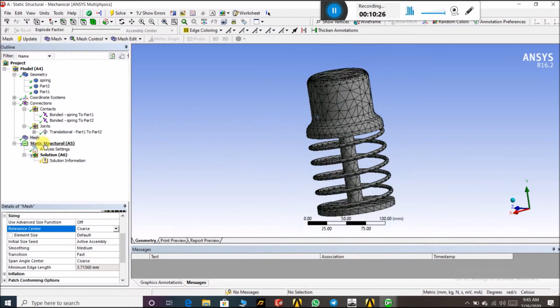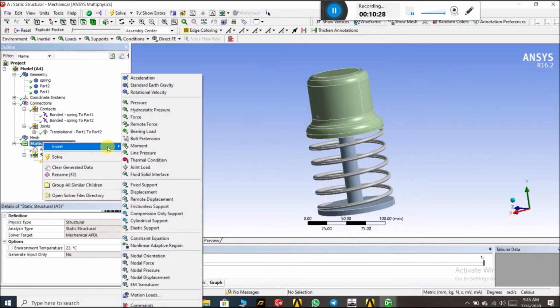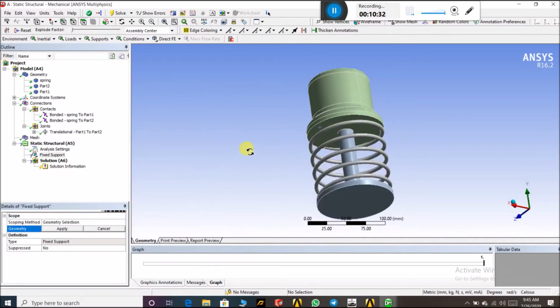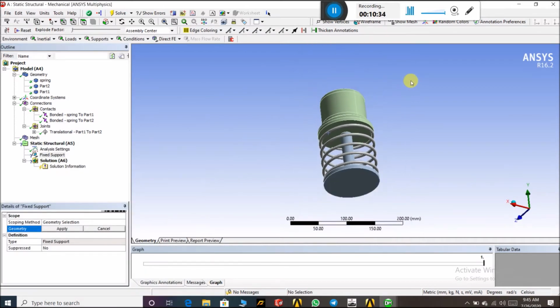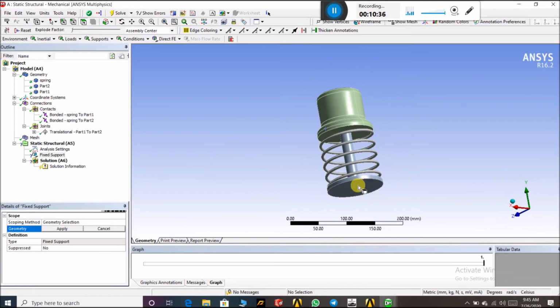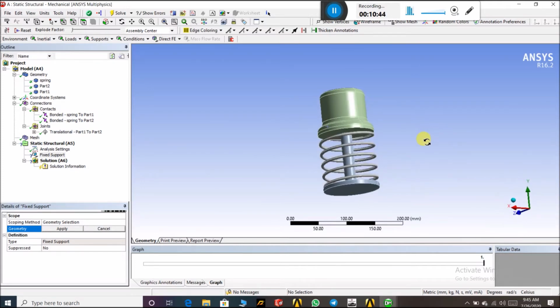The mesh is done, then go for the static structure. Insert first the fixed support. In the case of the piston, this face is attached with the bike tire. So when the bike tire moves upward and downward, then this piston moves inside. I will show you.